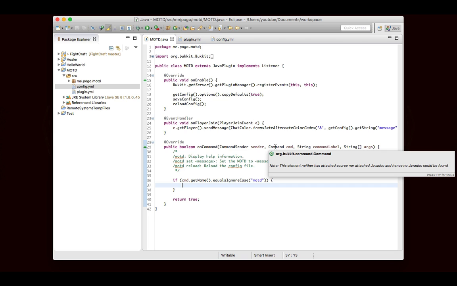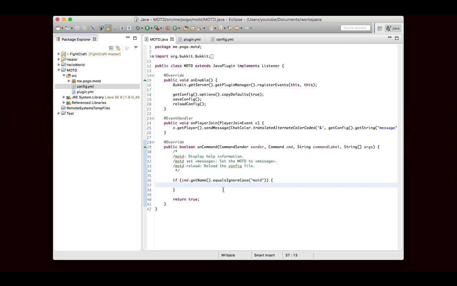CMD is an instance of command, which just represents some command on the server, and I'm basically checking to see if the name of the command that was run is equal to MOTD. And equals ignore case says I could write MOTD in all caps or in all lowercase or a combination, and it would still work, because we don't really care how they capitalize it.